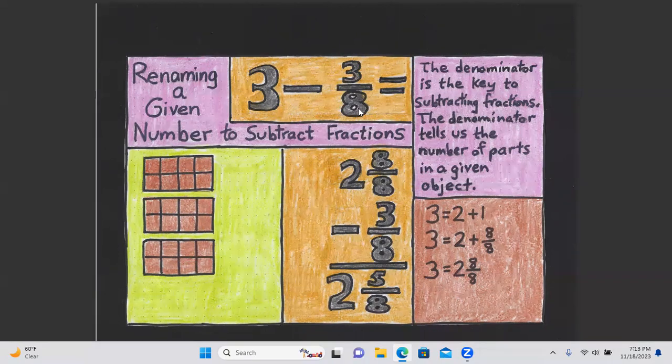And with that said, each of those items, and in this case, each of these rectangles has 8 sections or 8 parts. And so I'm just going to repeat the definition right here to really help us build an understanding of how to subtract a fraction, again, from a whole number. The denominator is the key to subtracting fractions. The denominator tells us the number of parts in a given object.